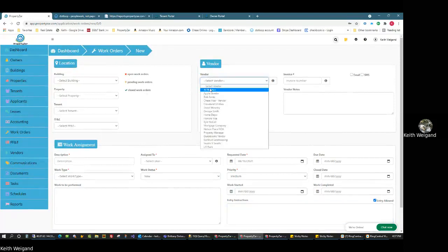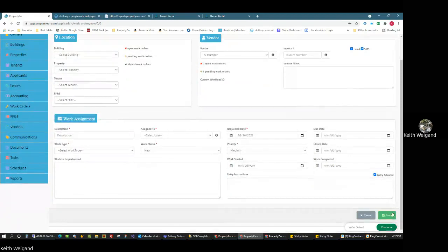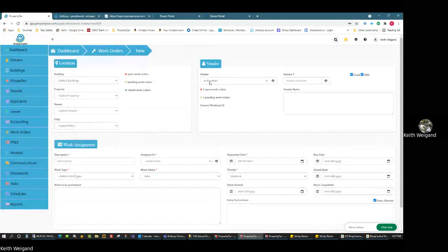Now, when you select a vendor here that you assign it to, it's going to tell you he's got 5 open work orders and he's got 1 pending. Okay. You pick a different vendor. So you also have an option to email and or text. So once I fill this out and I hit save, it's going to automatically email and text Al the plumber this work order. And if you chose a property, it actually sends in the text and email Al the plumber the property address, not just the property name. So he has all the information he will need from the email and text about this work order. Okay. I won't go beyond that.